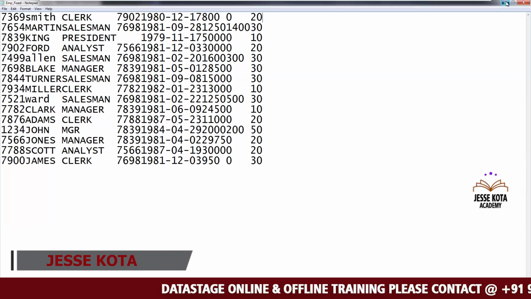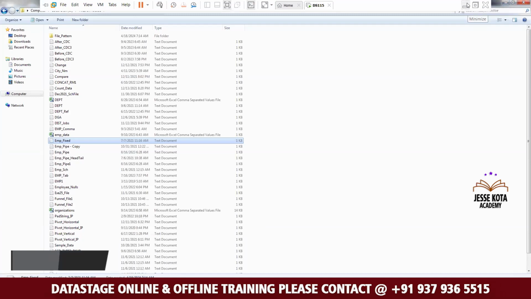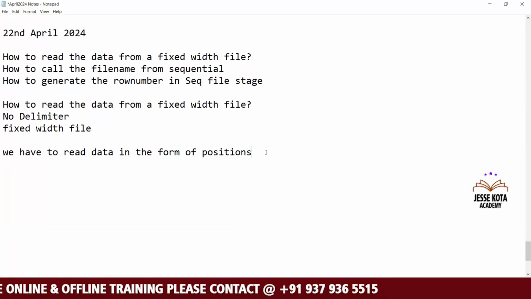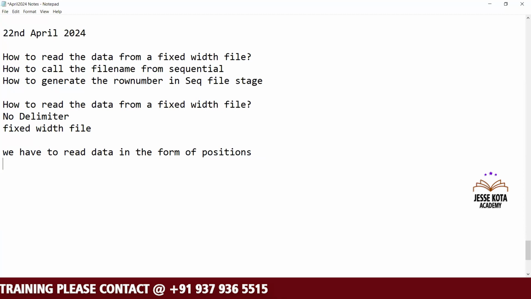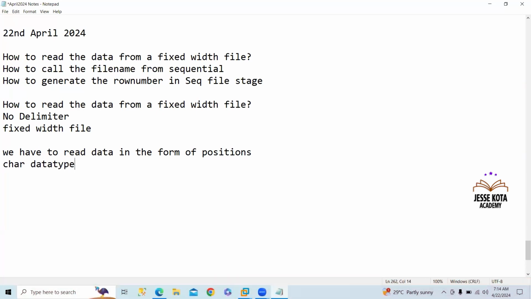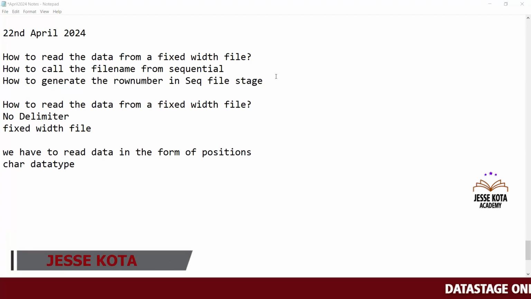Remember one thing: whenever you are reading data from a fixed width file, you have to choose the char data type. You have to read it in the form of char data type. Why do we have to choose char data type? Any idea? Any reason?